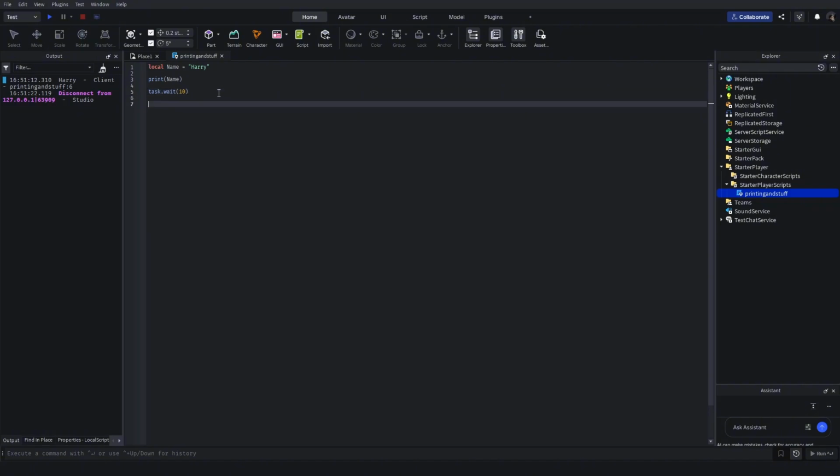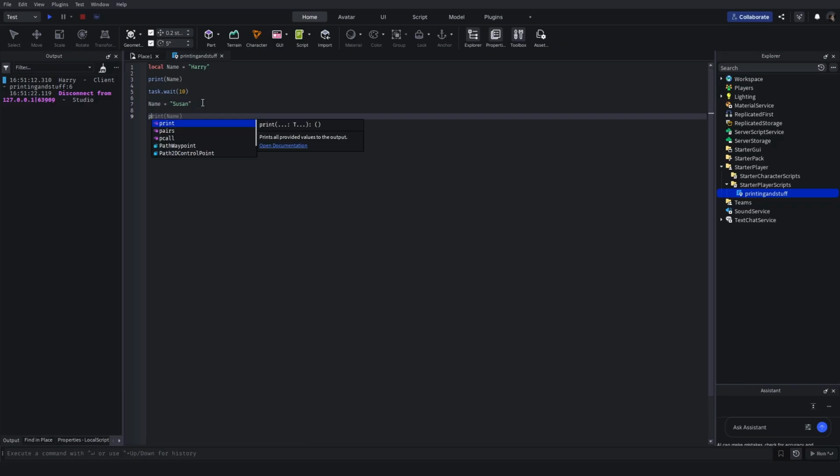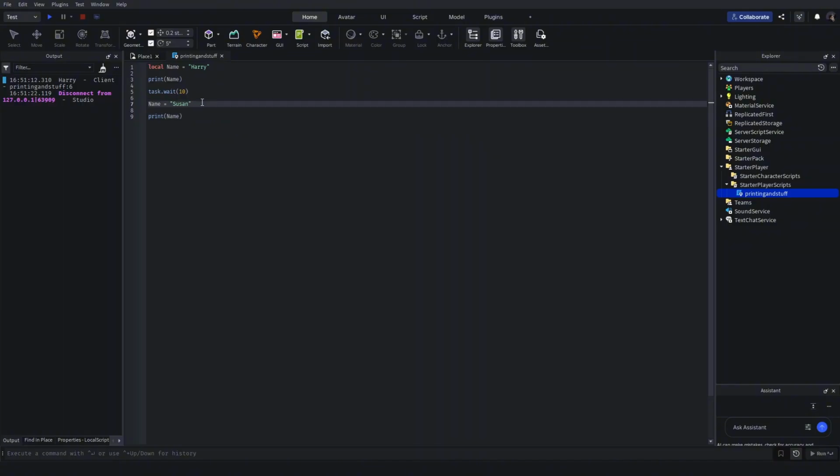And then we're going to do name is equal to what's your friend's name? Think of one of your friends. Never mind, you don't have friends. Think of your mother's name. Let's say your mother's name is Susan. And then we're going to print again. What does this mean?